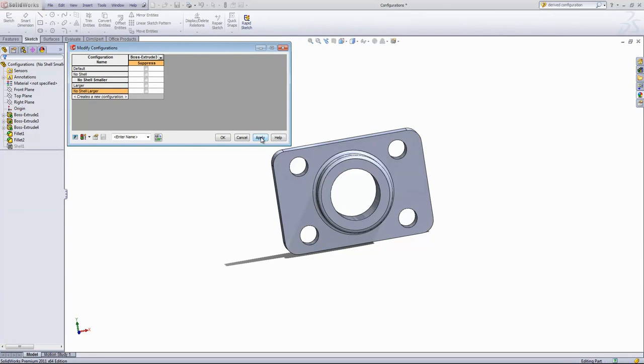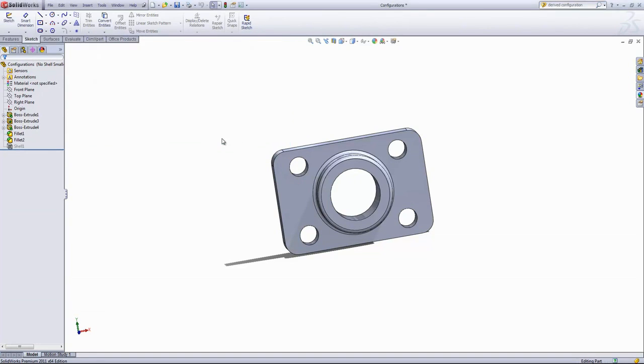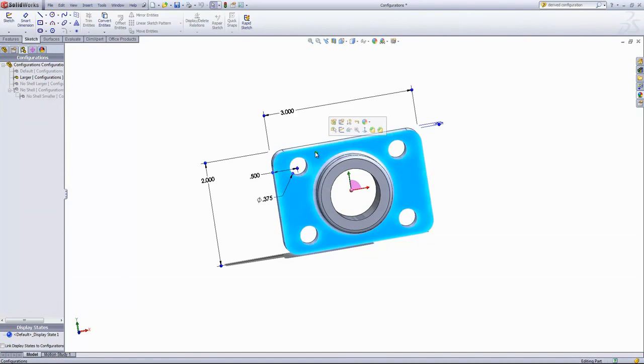And you can apply those changes without actually changing any of the suppression states there. If we go back into the Configurations tab, if we look at no shell larger and larger, you can see that they're both based on what the last active configuration was, which was this no shell smaller, the derived configuration. And now we can go ahead and update some dimensions here.